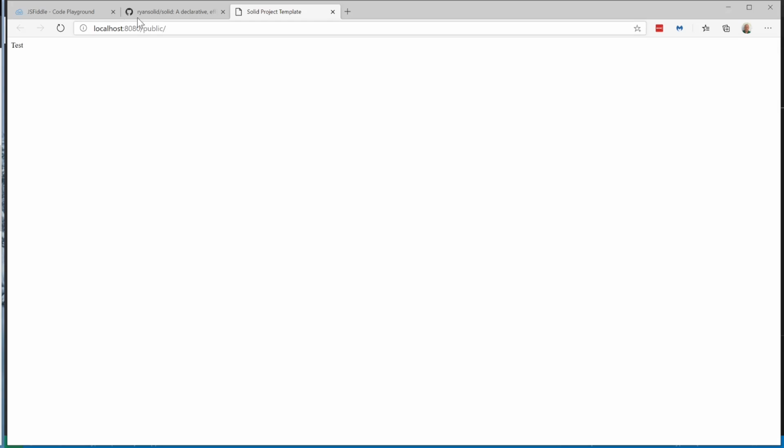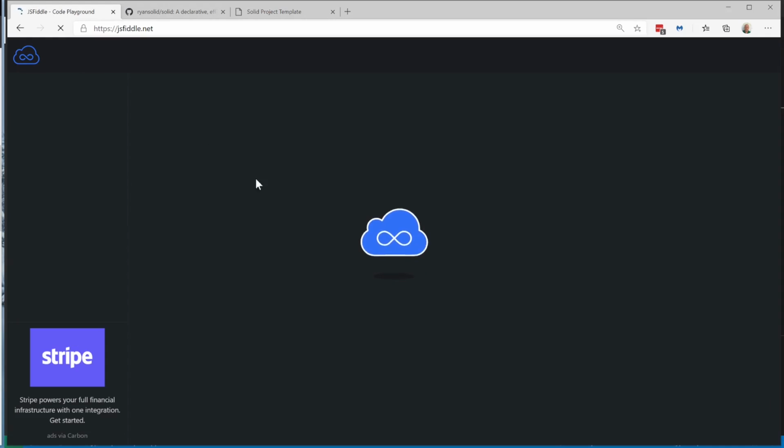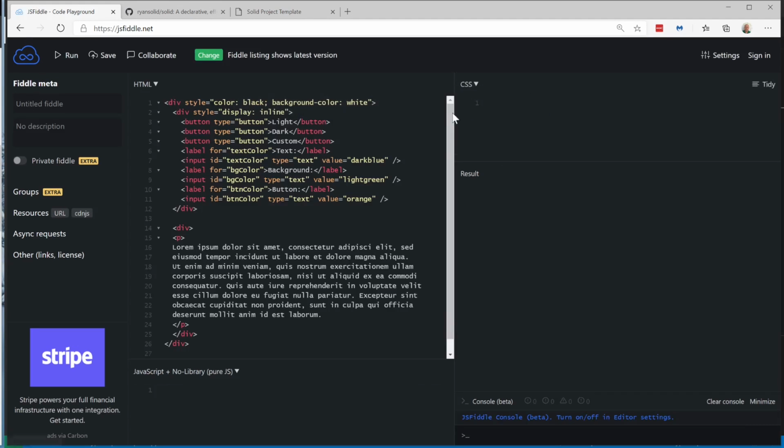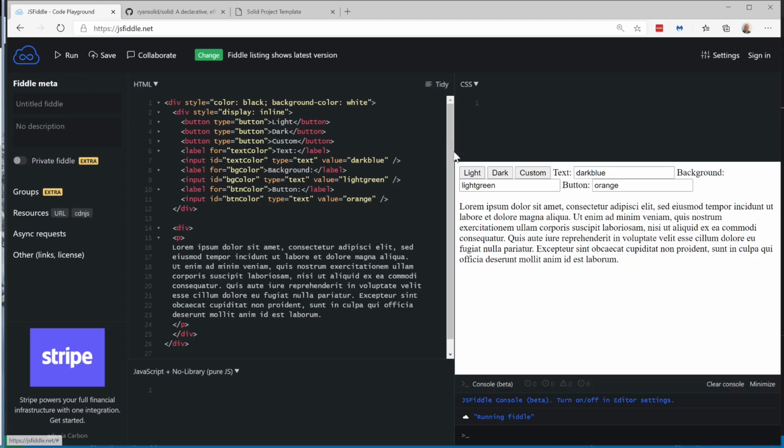I created a basic layout in JS Fiddle, let me run this. So it's just a simple list of buttons and some text, and there's a button for changing the theme to light, one for dark, and then custom will grab the colors out of these three input boxes and use those. And so it's a silly little application, but it'll show some things with Solid.